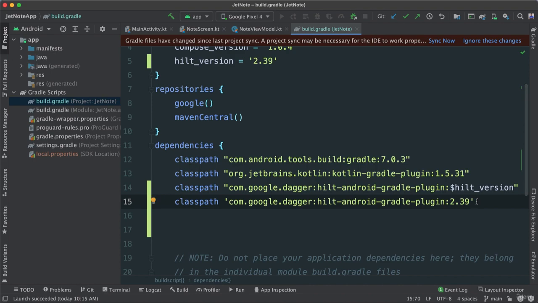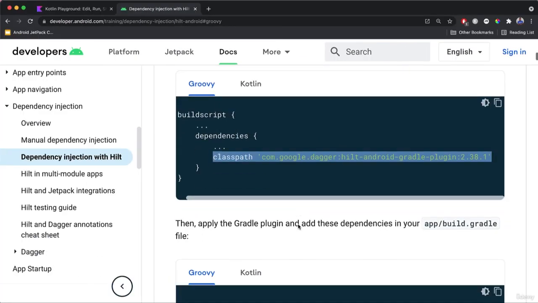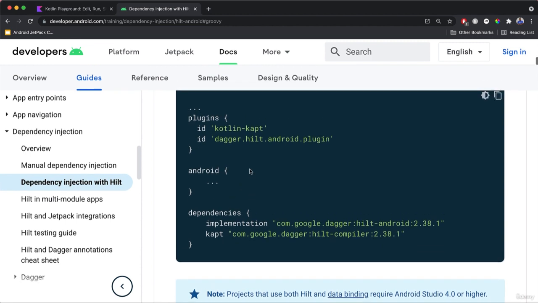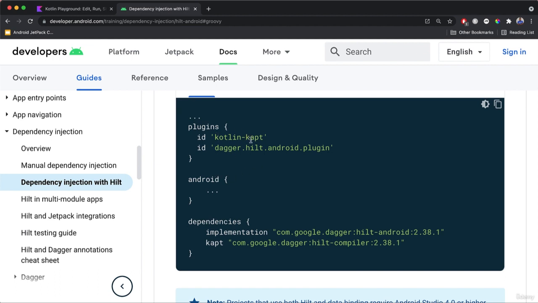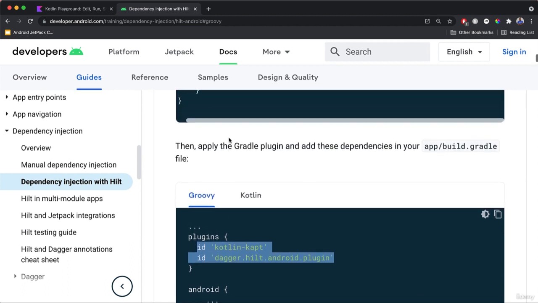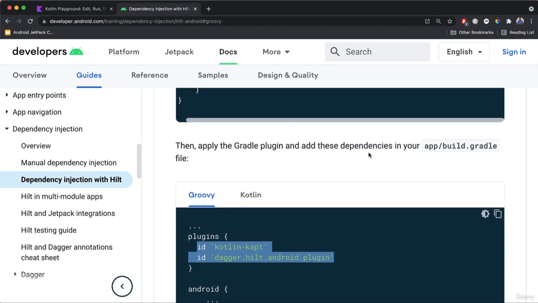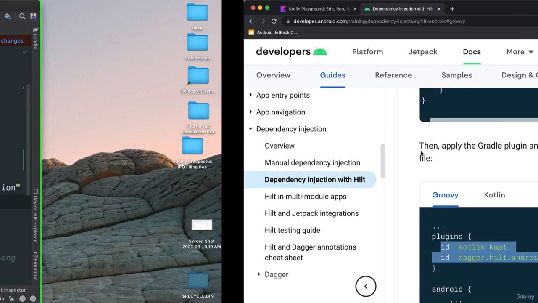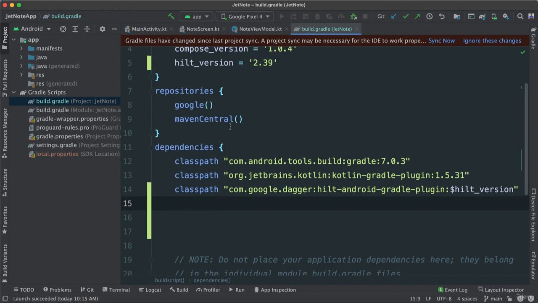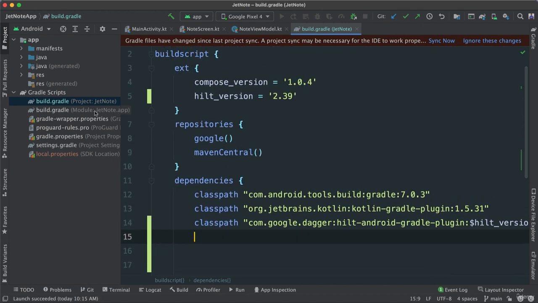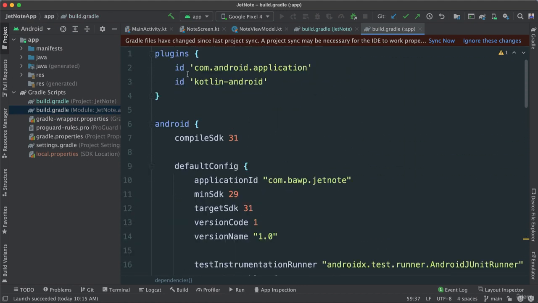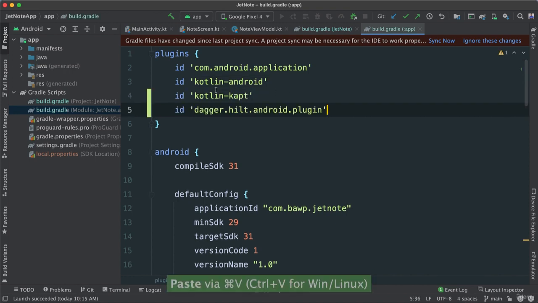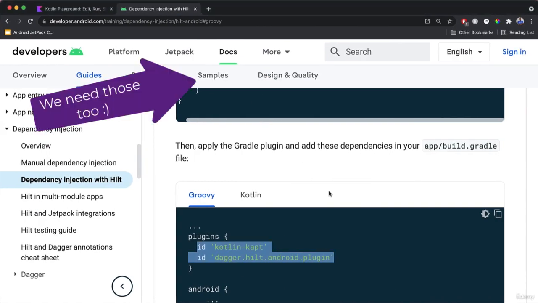All right, very good. Coming back again, you can scroll down and there are other things we need to do. You notice at the top here it says plugins. We need to also pass a few plugins. These two have to be passed. So I'm going to copy these like that. Make sure it says here, then apply the Gradle plugin and add these dependencies in your app build.gradle. So we need to go to our app, this one here, JetNode.app, double click. At the top, you can see something like this. I'm going to add that inside those two. All right, let's go back and see what else we can do.